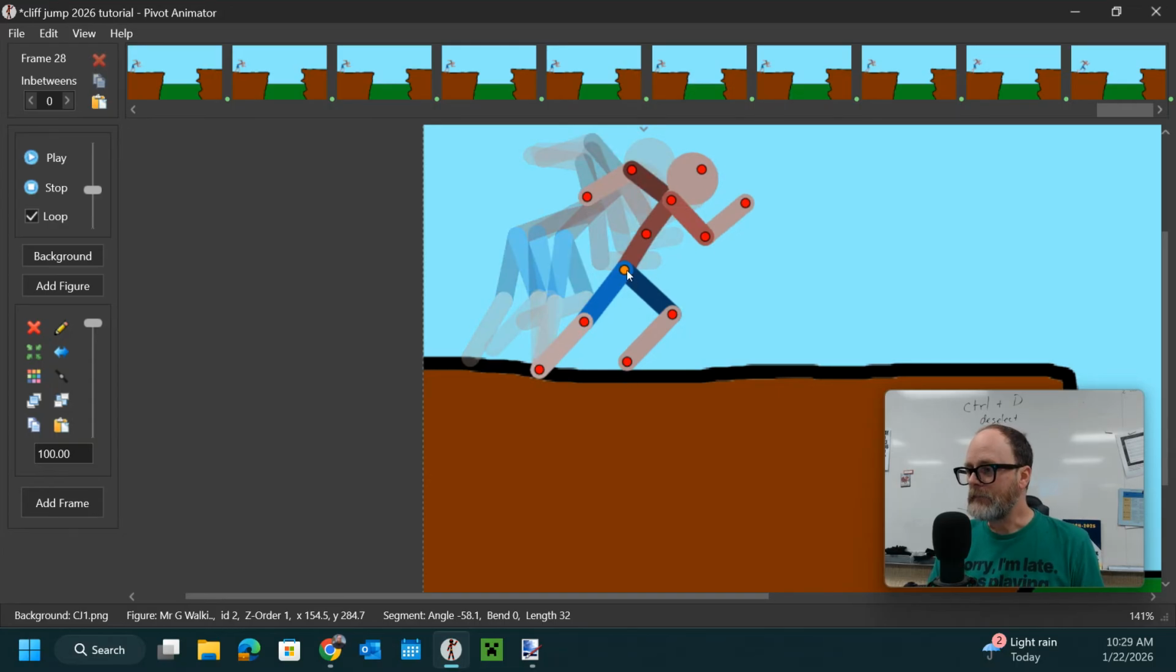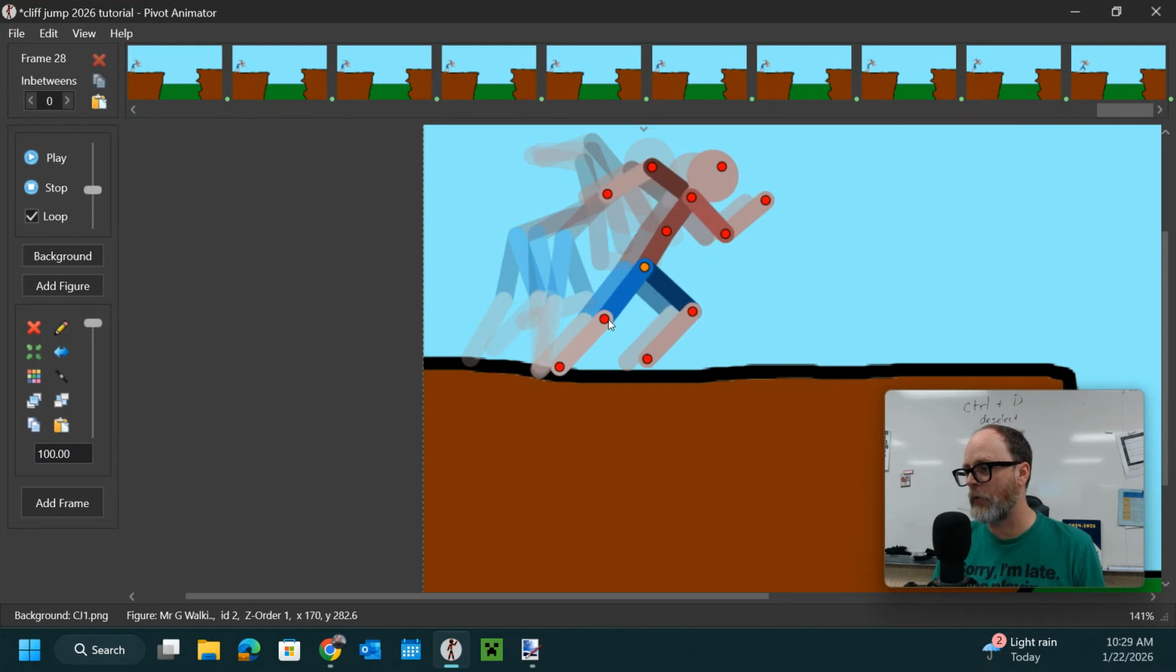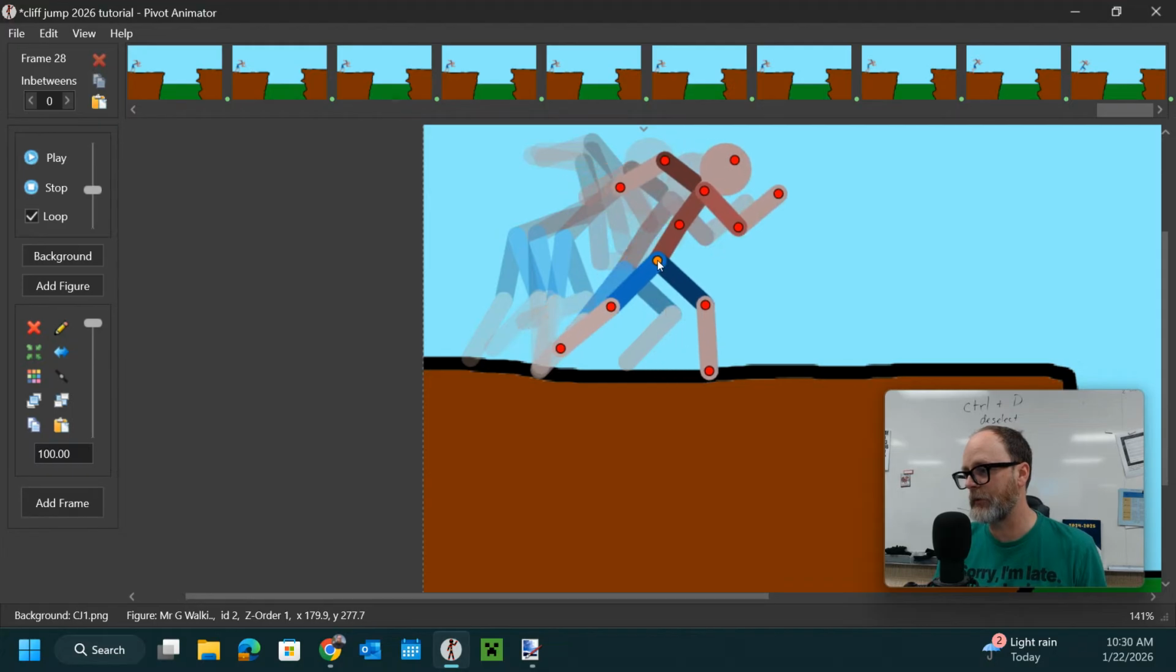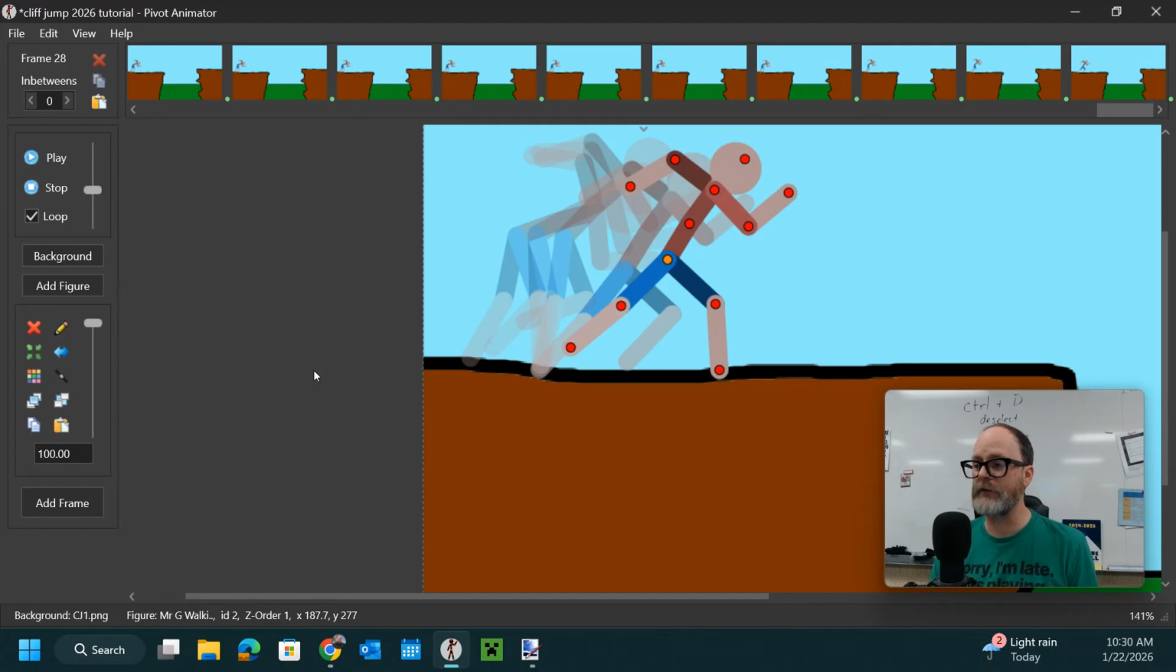Now, in my mind, this guy's going to jump forward a little bit, and then he's going to plant this foot just a little bit. So he's going to go to right there, and that's where he's going to plant his foot. You've got to decide on where your feet are going to land in your animation so that it looks like they're touching the ground. So now this foot is literally going to stay right here. It's not going to move. I'm going to hit spacebar.